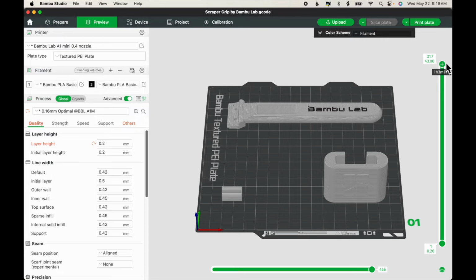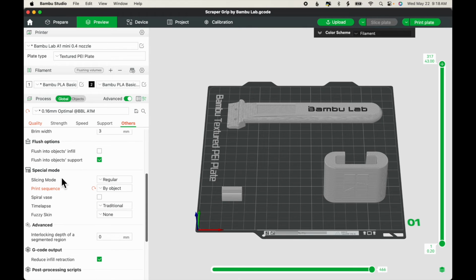What is the setting that allowed this to happen? If we go over to the right and choose Others and scroll down, under Special Mode, you'll see a Print Sequence option, and you'll see that it's set right now to By Object. And we know that this is not the default setting because the reset arrow is present. If we click the drop-down menu, we'll see that the default is to print by layer, not by object.